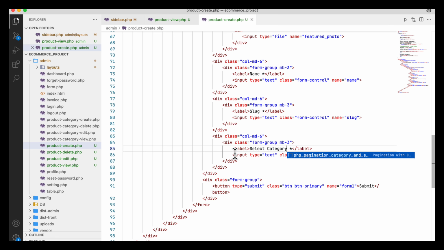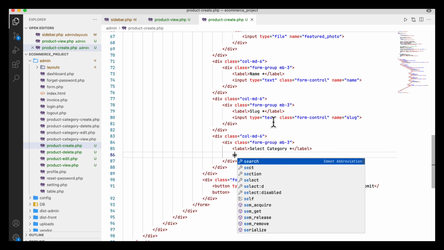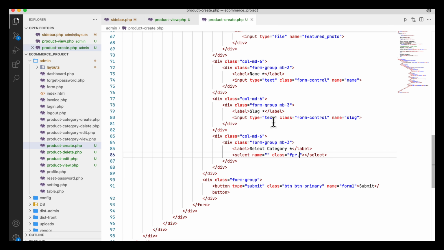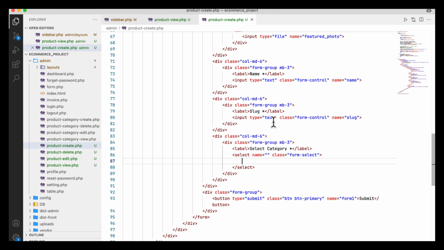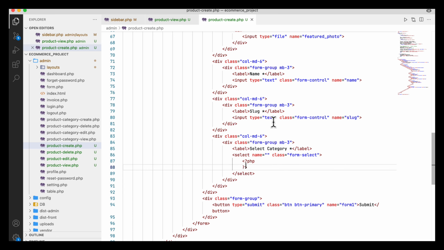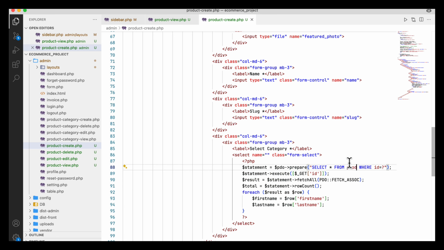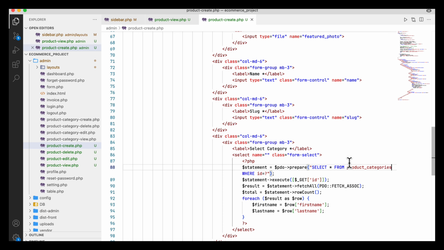Okay, and then here I am going to write select class equal to form select. So form select, and here I will pull the data from the categories table, so from the product categories table, and here order by name ascending. So here I am going to show everything.